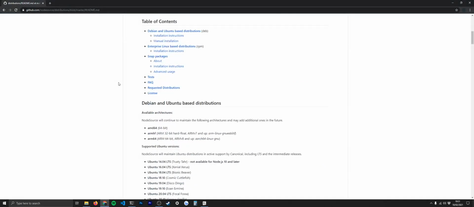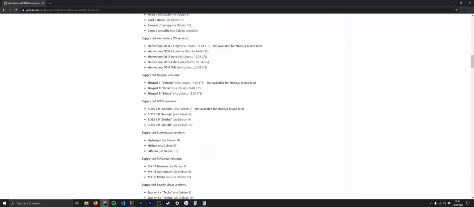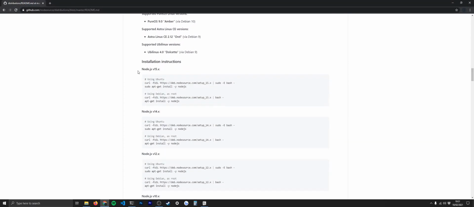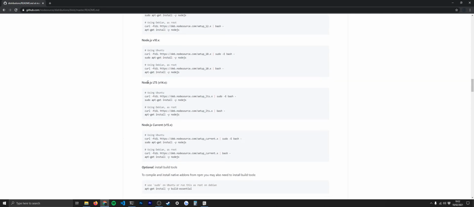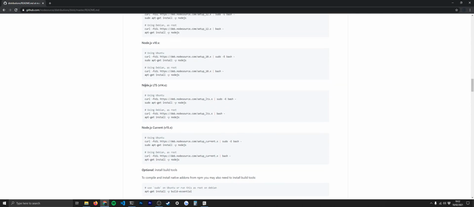So we're going to scroll down, and you can scroll right down. It shows you all of the different distributions that this should work for. So that's really useful if you need that. And now you can see the installation instructions. We're not going to be using the latest version in this tutorial. We're going to be using the long-term support version, which is this one here.